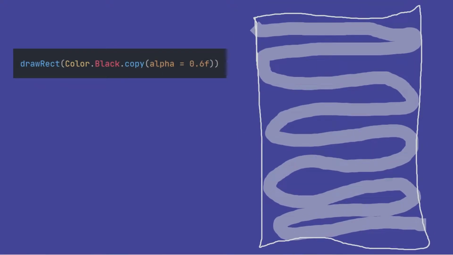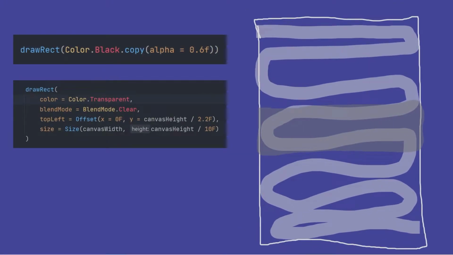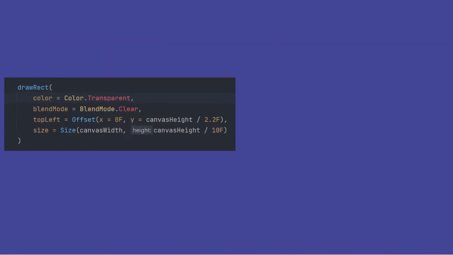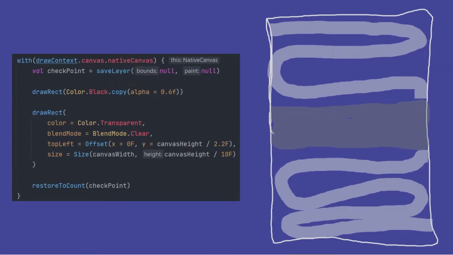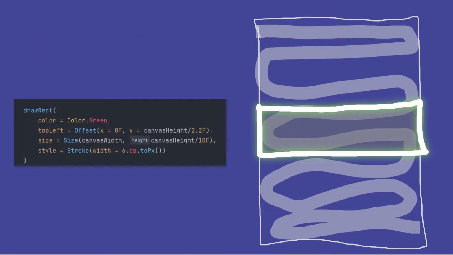This code first paints the entire canvas black with 0.6 opacity. Then it draws a rectangle positioned in the middle of the screen. The whole code makes everything else stay black except for the middle rectangle. Additionally, I add a green rectangular frame to make it look nice.